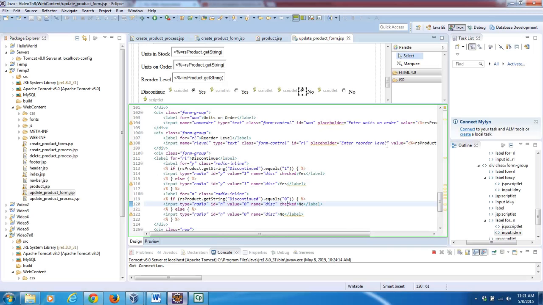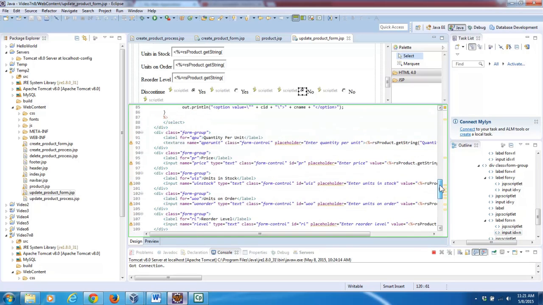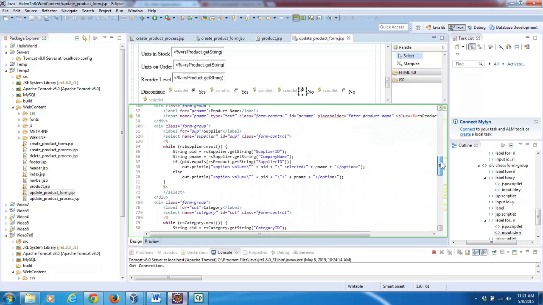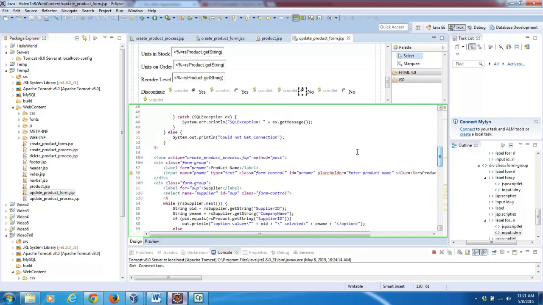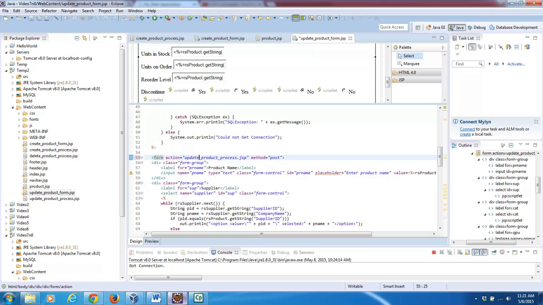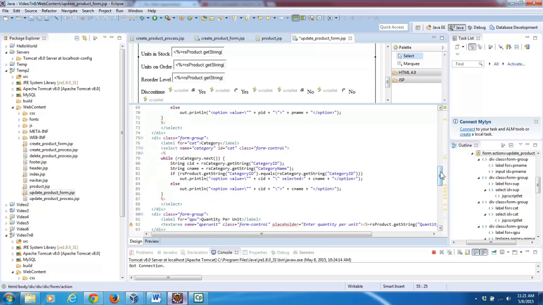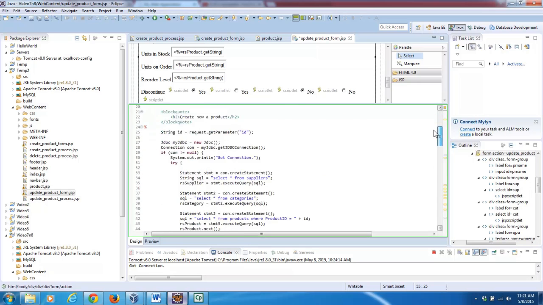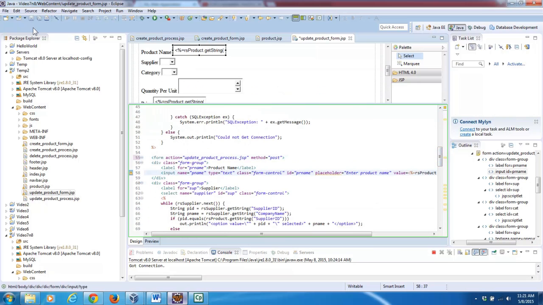Okay, let's continue. In the update product form here, you need to make sure the action of the form is correct. Yes, the form action is not create product process, it is update. Because we copied this from the create form, we need to change it here to update product process.jsp. Okay, so save.